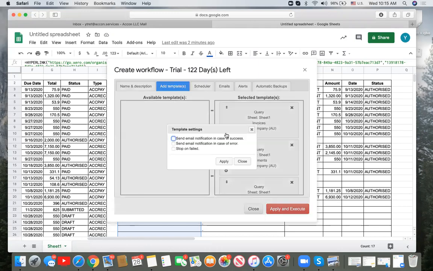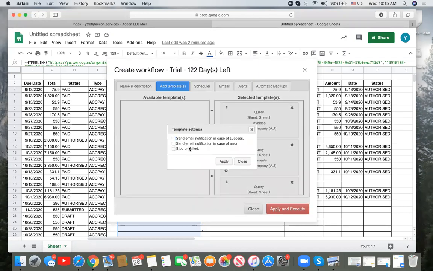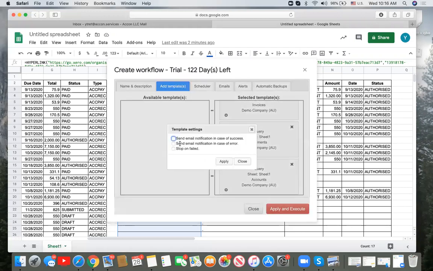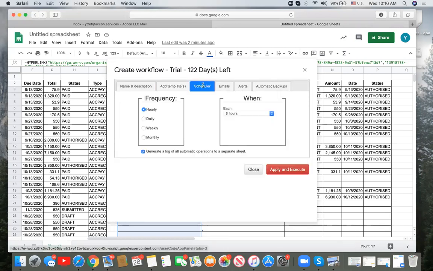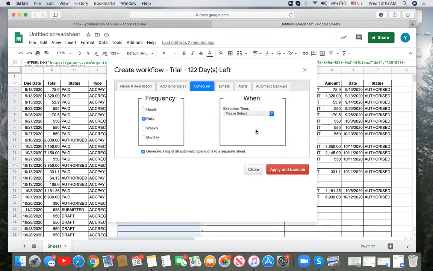I can use this gear to send a notification in case of error for each and every template. We know sometimes it's helpful. So I put this selection for all of my templates. And now I will go to the scheduler. I can put it daily, and let's just run it about 2 a.m. That's perfectly good. And generate log is already checked for you, so it's there.